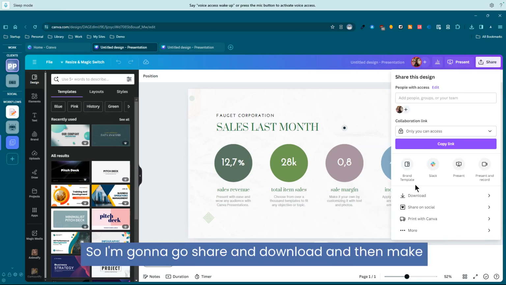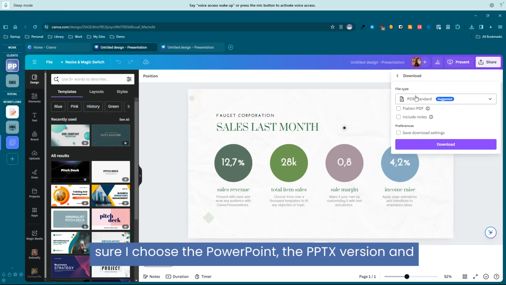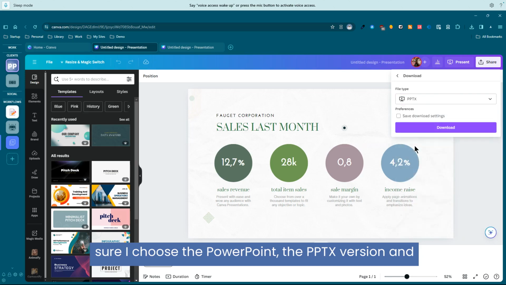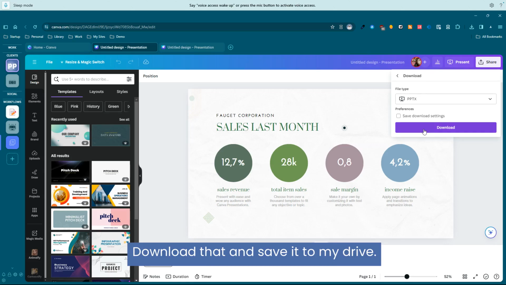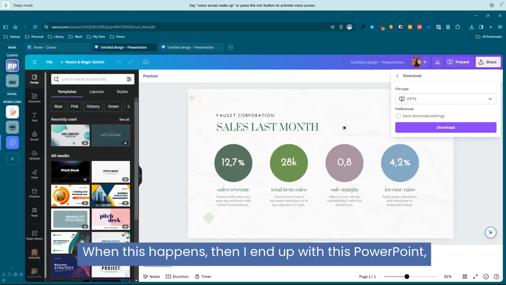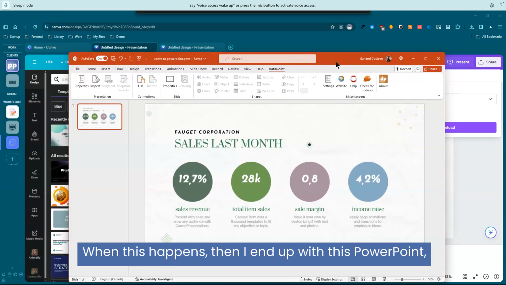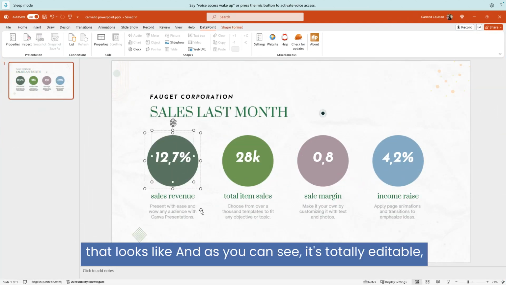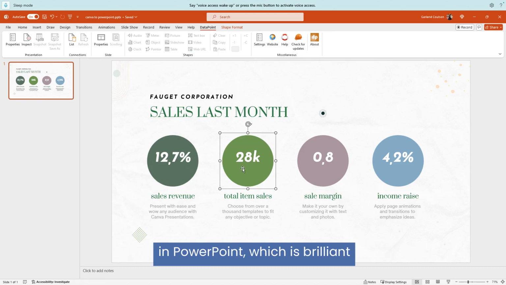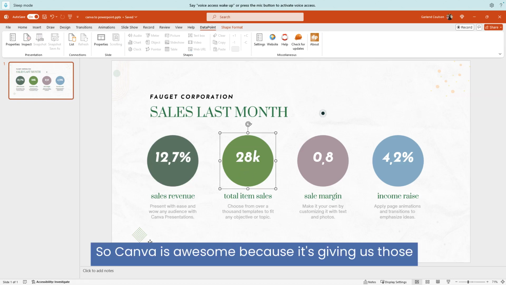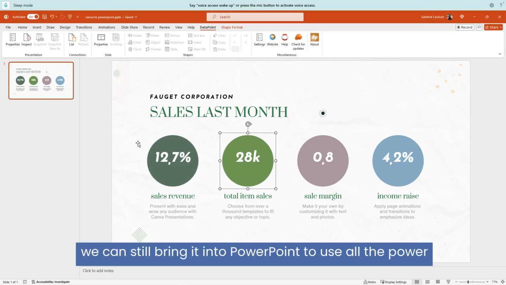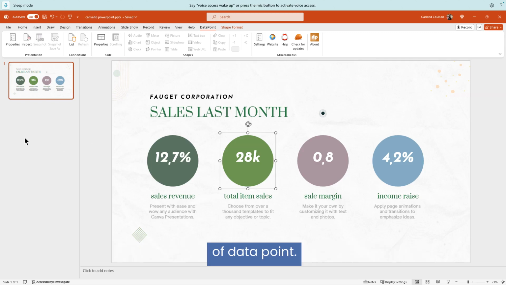So I'm going to go Share and Download, and then make sure I choose the PowerPoint, the PPTX version, and then download that and save it to my hard drive. When this happens, then I end up with this PowerPoint that looks like this. And as you can see, it's totally editable in PowerPoint, which is brilliant the way Canva does that. So Canva is awesome because it's giving us those thousands of different templates that we can do, and then we can still bring it into PowerPoint to use all the power of DataPoint.